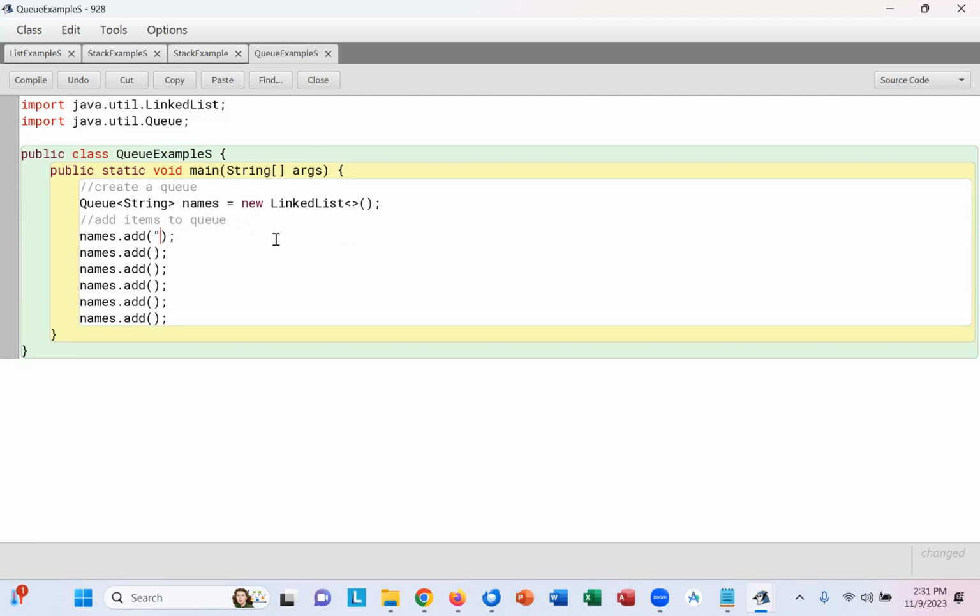So we add in all of the student names. Lana, Zaza, Franny, Calvin, Grace, and Amelia.